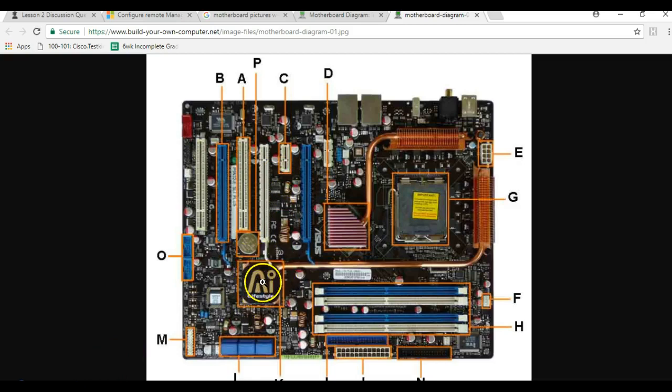K is the South Bridge, which controls USB communications and audio. L here is connections for SATA drives. And this obviously is a desktop motherboard, right? Because usually you'll plug in and that'll sit in the tower in the case, and the RAM sits up in this. And laptops now are turned sideways, where you're sliding them in and they're running parallel to the motherboard. So this is a desktop motherboard.